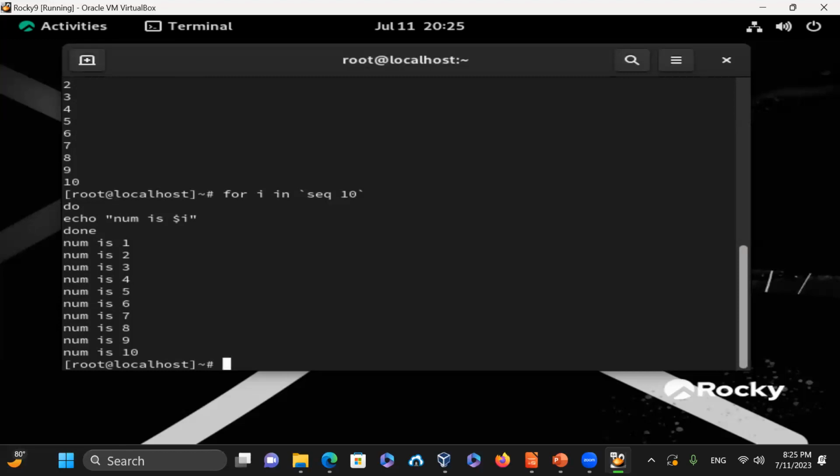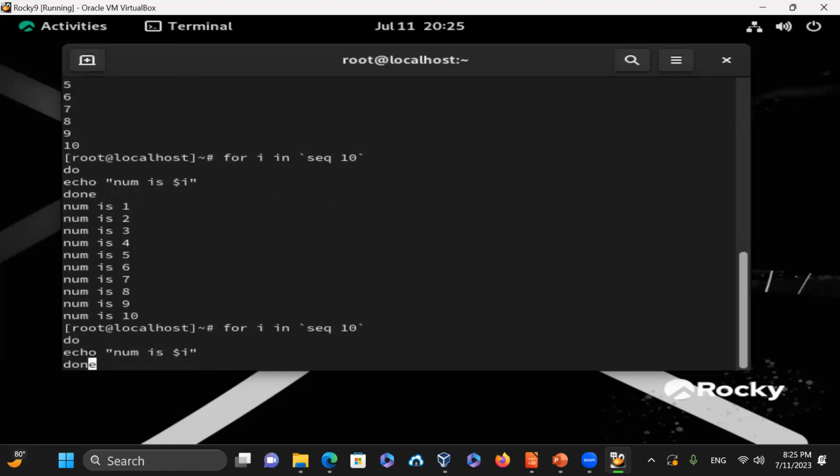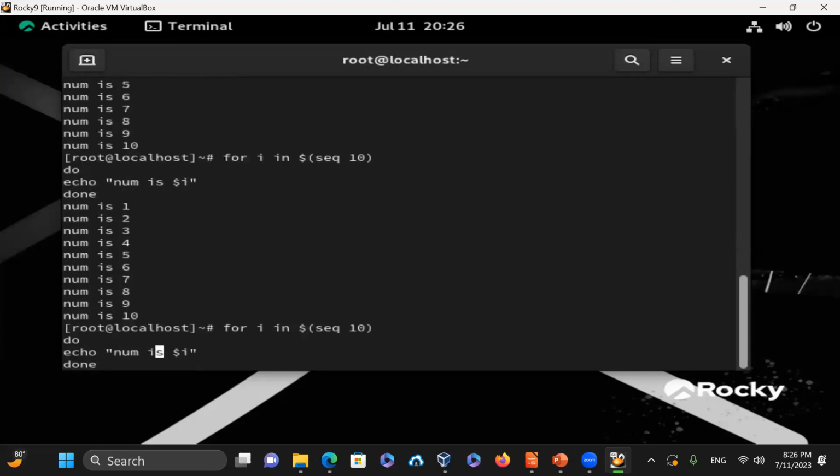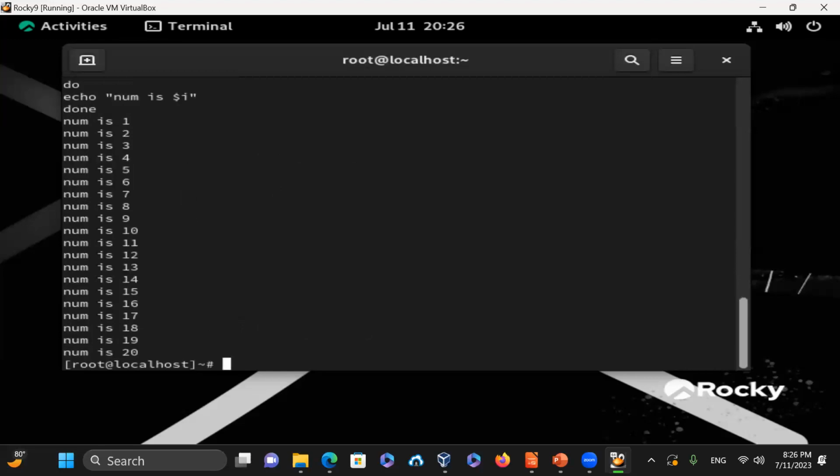In addition, for example, instead of this, I could use the backtick. If I use the $, passing it as a subset of parameters, you could do a subshell, $(sequence 10). And this is not only for 10 numbers. Obviously, you can do as many as you want. So if you want 20 of them, you could do that.